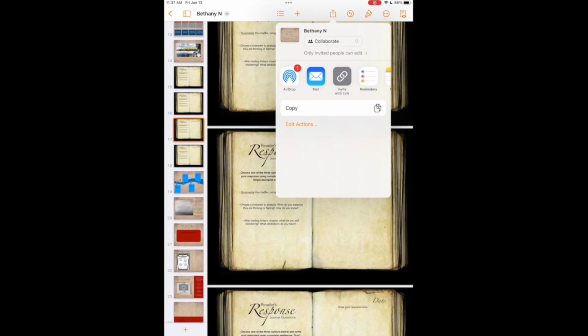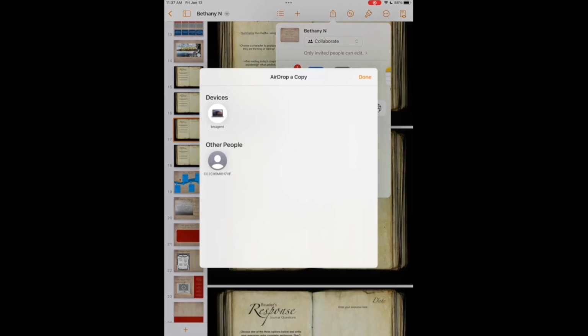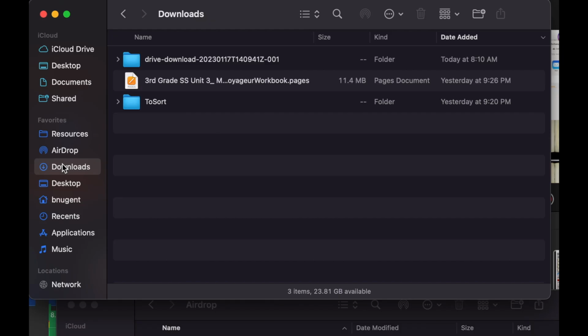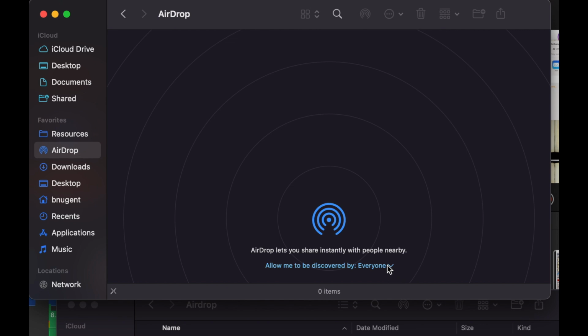The student directions video includes directions for students to airdrop the file back to you. To ensure that your students can find you, open Finder and click on AirDrop in the left-hand column. On the right-hand side, click the drop-down arrow and be sure that it is set to Everyone. That way, your students will be able to locate you.